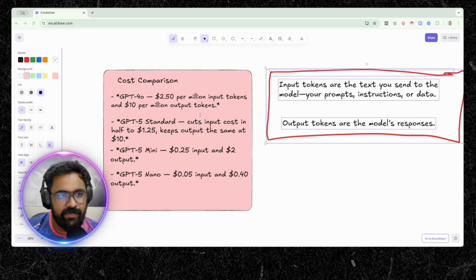And if you are okay with compromising a little bit on quality to save a lot on costs, you can opt for GPT-5 mini or nano. In the case of mini, it's 25 cents for 1 million input tokens and just $2 for the output tokens. And if you have a much simpler use case but need the consistency and reliability of the GPT-5 model, then you can opt for the nano. And in the case of nano, it's just 5 cents per 1 million input tokens and just 40 cents for 1 million output tokens.